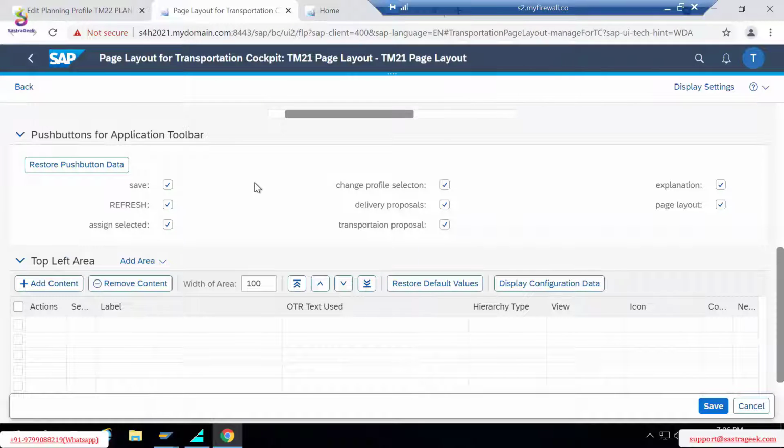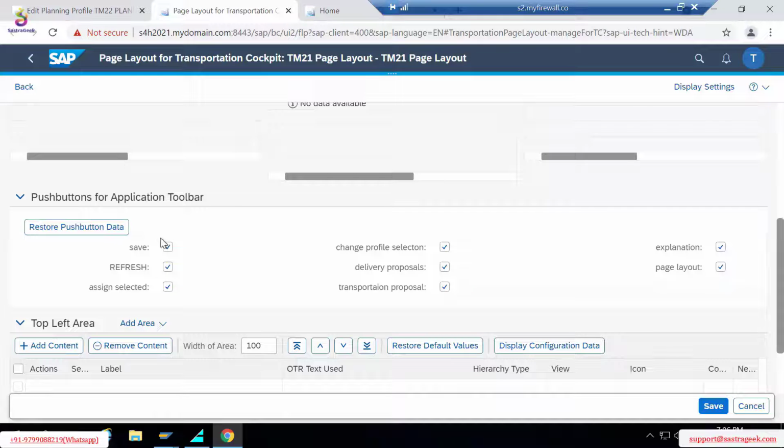Now here you have certain buttons. These are layouts, save button, refresh button. These are all delivery proposals button, transportation proposals. So these are all buttons which are enabled in the transportation cockpit. So let them be there. You can just let it be. Keep all the things ticked.